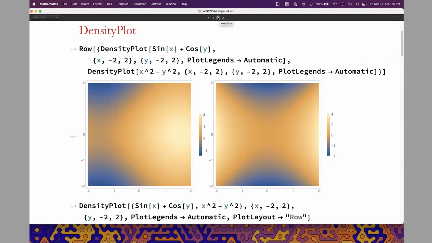So here we have 2 different functions for density plot. The first one goes from about -1.5 to 2 in terms of height, going from our dark blue to our light yellow. And the second one's going from about -4 to 4. And you put them side by side, and they both use that full range of the color function.